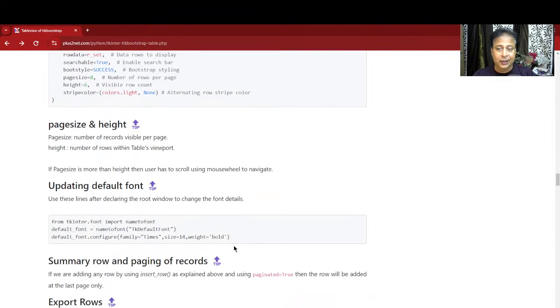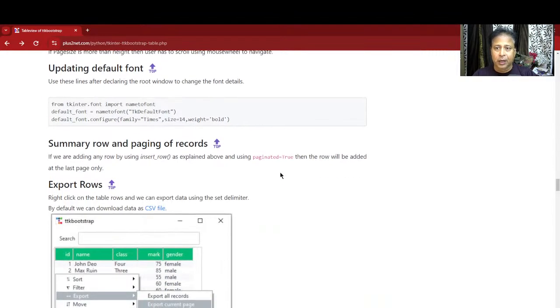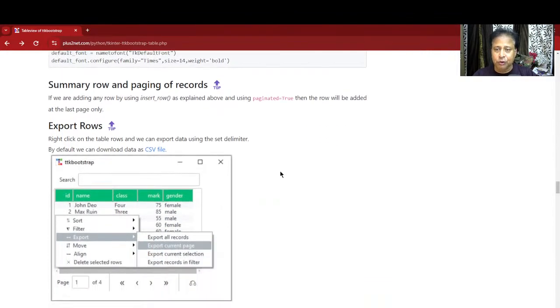For that, page size and height, you just see what the difference is; this is important. Remember, page size and height are two different things. If page size is more than the height, then the user has to scroll using the mouse wheel to navigate naturally. Then updating the font, how you will manage it, then summary row and paging of the records.